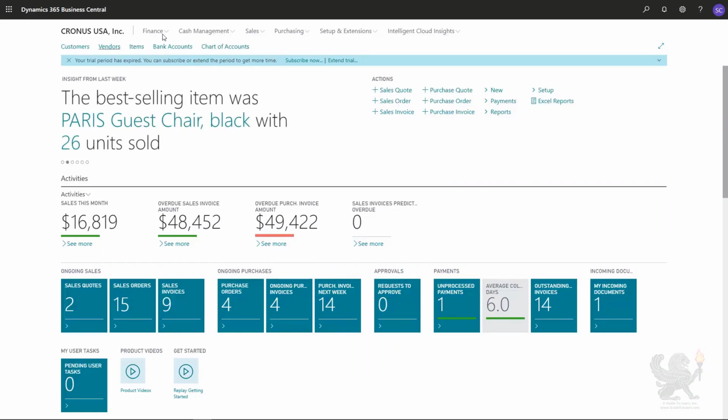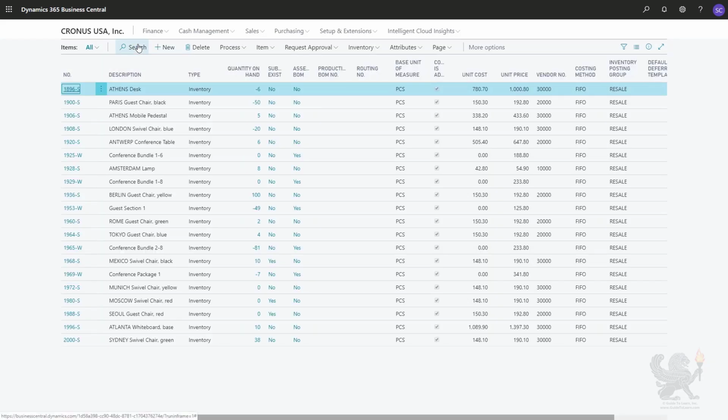Now, sometimes you want to filter instead of search. Let's have a look at how this works. Now let's move to the item list and figure out how filtering works. We can start filtering in different ways.